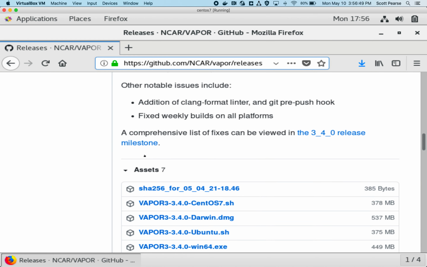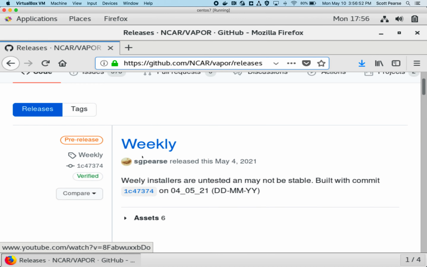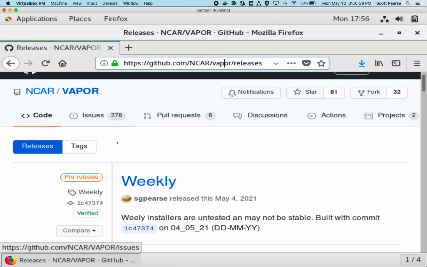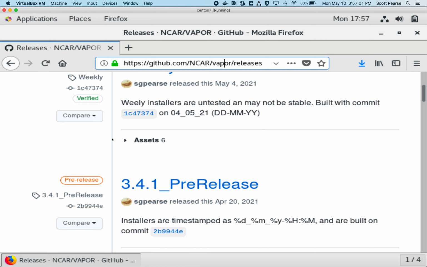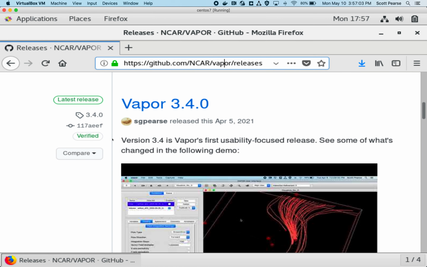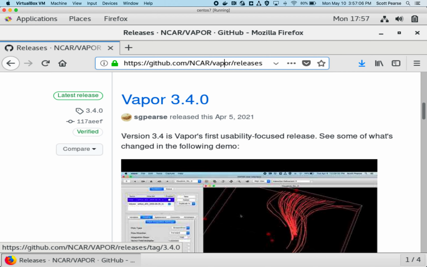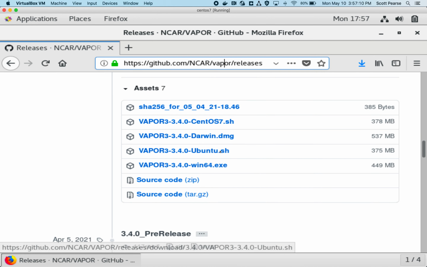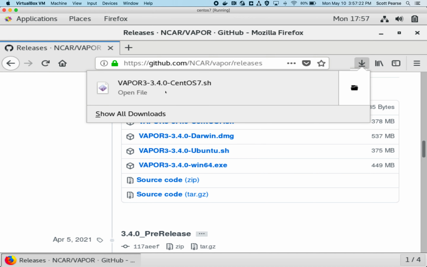So here I am on CentOS at Vapor's GitHub website, github.com/ncar/vapor, and I'm looking at our current releases. And I believe if I scroll down, Vapor 3.4.0 is our current latest release. Go down to the assets, and then here's the CentOS installer, Vapor-3.4.0-CentOS7.sh. I believe this should be already installed. So if I click on my Firefox arrow, yes, I can see it there.